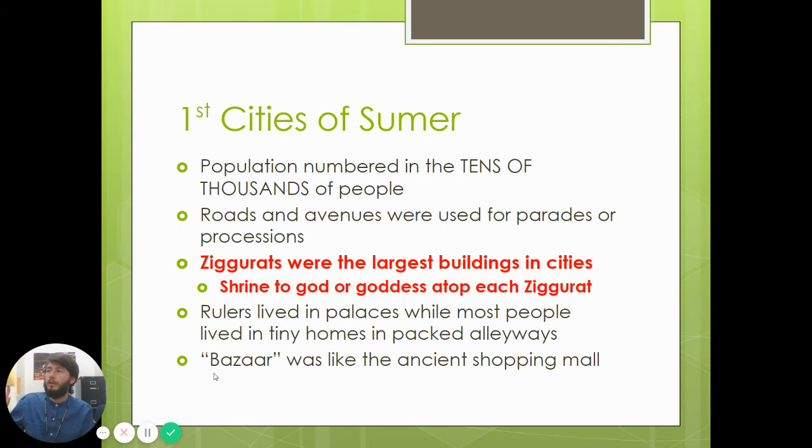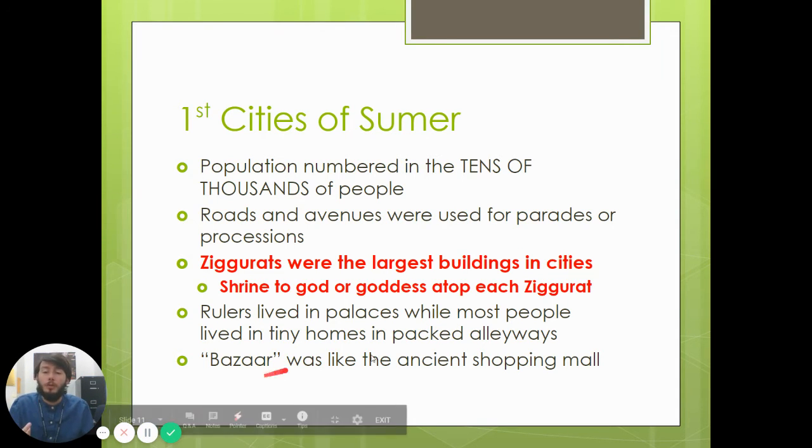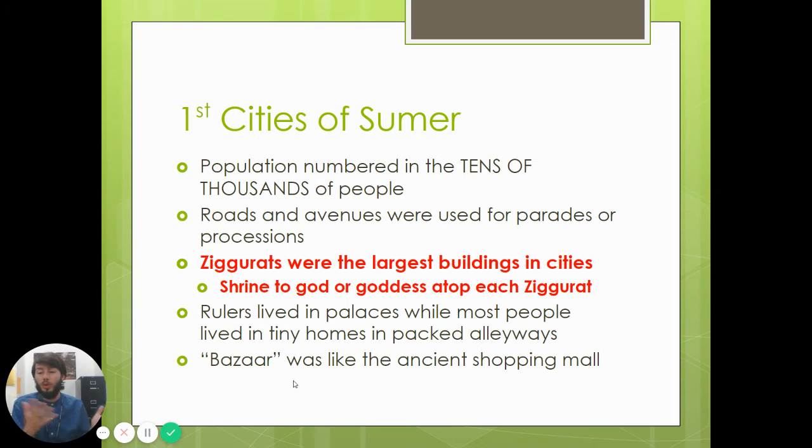Some people sell the produce that they've grown. Some people sell stuff that they've pulled out of trash cans. That's what the bazaar was. So you could go there, you could buy your food, you could buy clothing, you could buy trinkets, items, tools, stuff like that. So the bazaar was kind of like an ancient shopping mall.